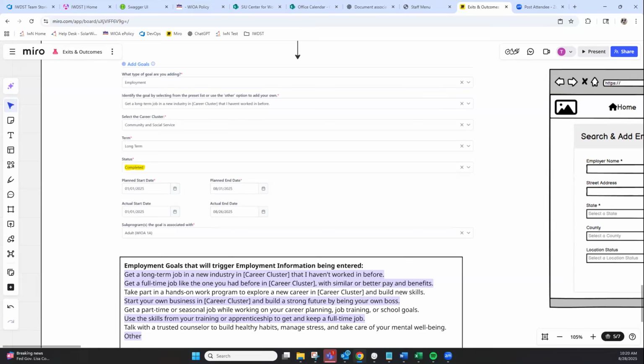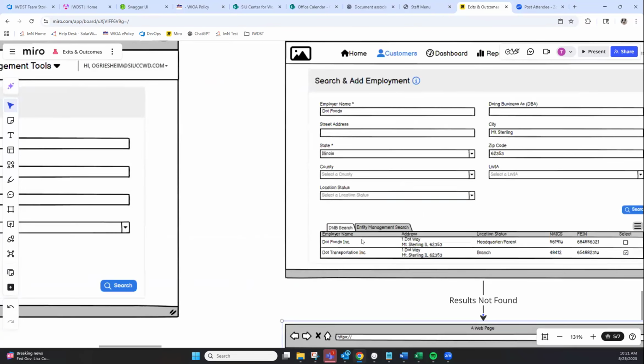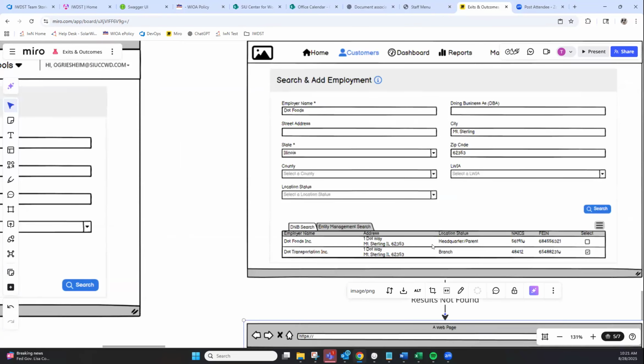And then Paul, let's see, when we choose a company that shows up in the search, NAICS code is already entered. So yes, it should pull the NAICS code for this employer that is on Dun & Bradstreet.